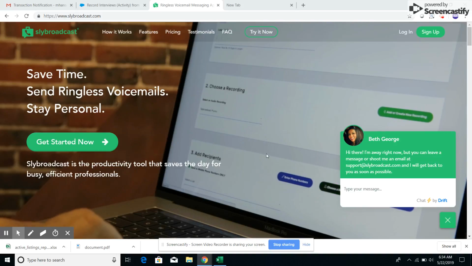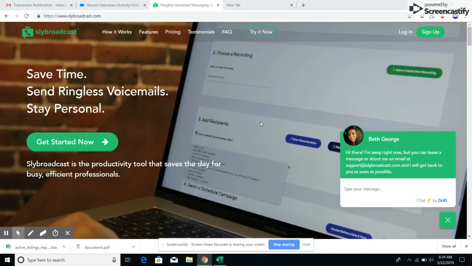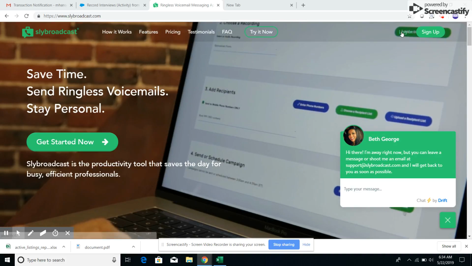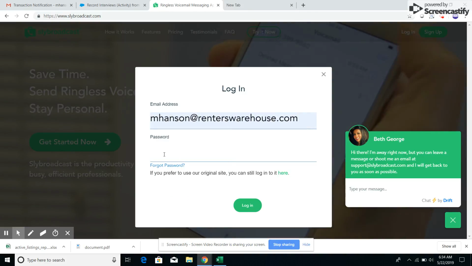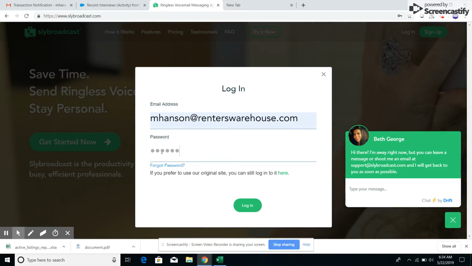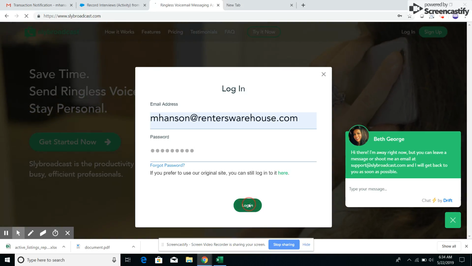Hey guys, this is how to send off a slide broadcast to your book of business in Salesforce. So the first thing you do, obviously, is log into your account and slide broadcast.